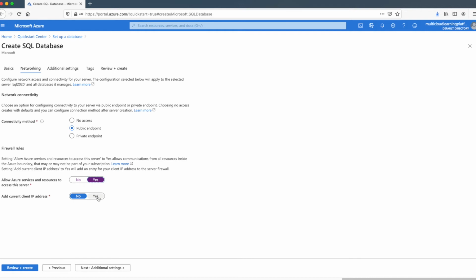I am checking this box, the very last line on the screen, add current client IP address, which means it is adding my IP, so I can connect from my computer to the SQL Server database. The line just above it, which says allow Azure services and resources to access this server, I have checked yes on that as well, which means that different Azure services, for example, Azure Data Factory or Azure Data Lake, will be able to connect to this newly created Azure SQL database. Once I have done that, I am going to click next for additional settings.